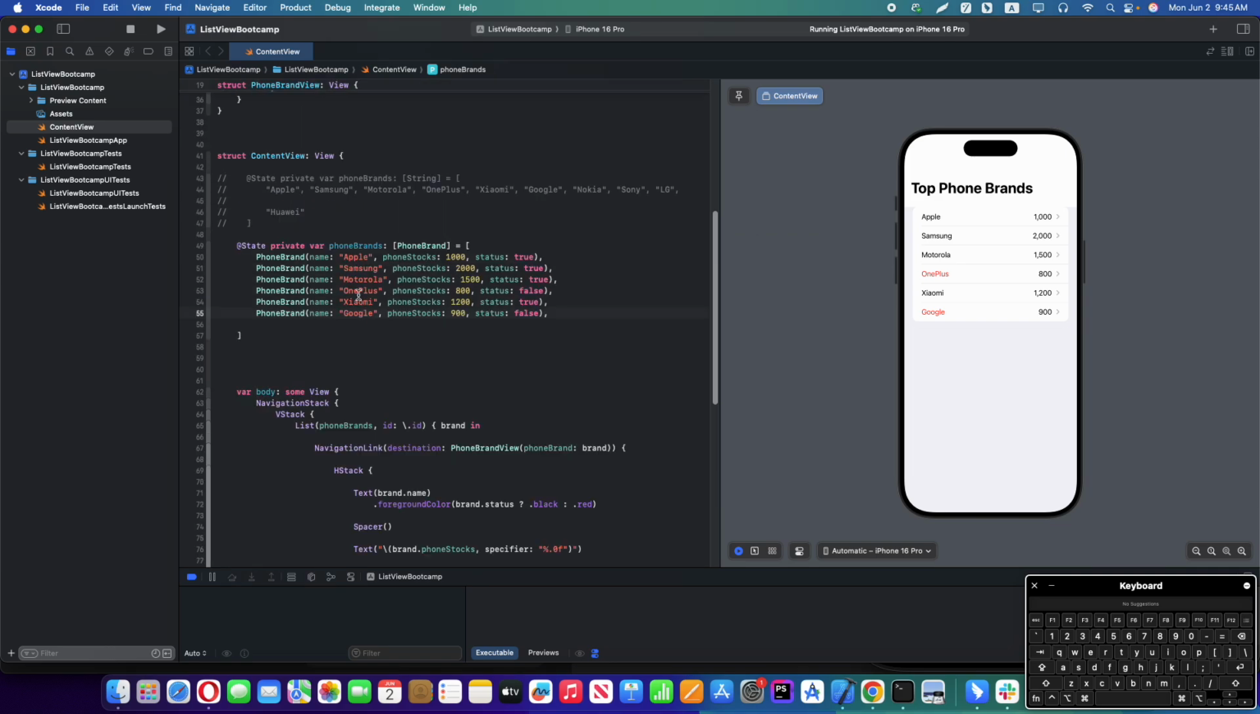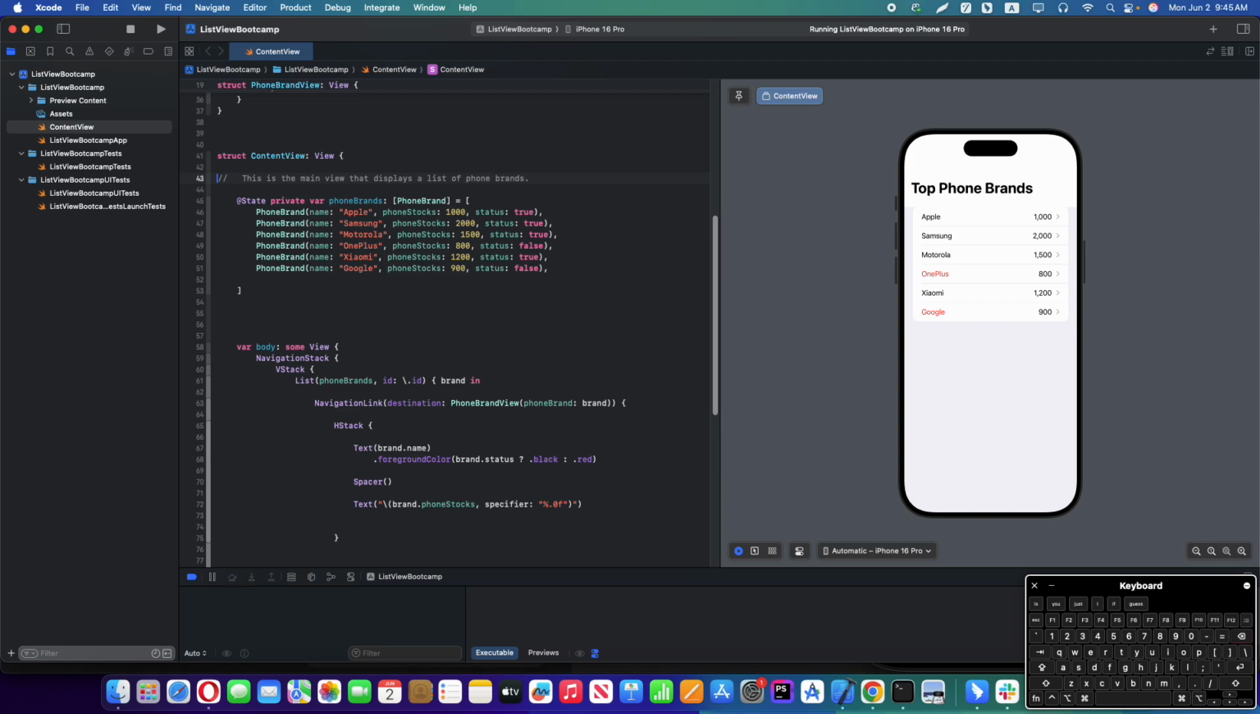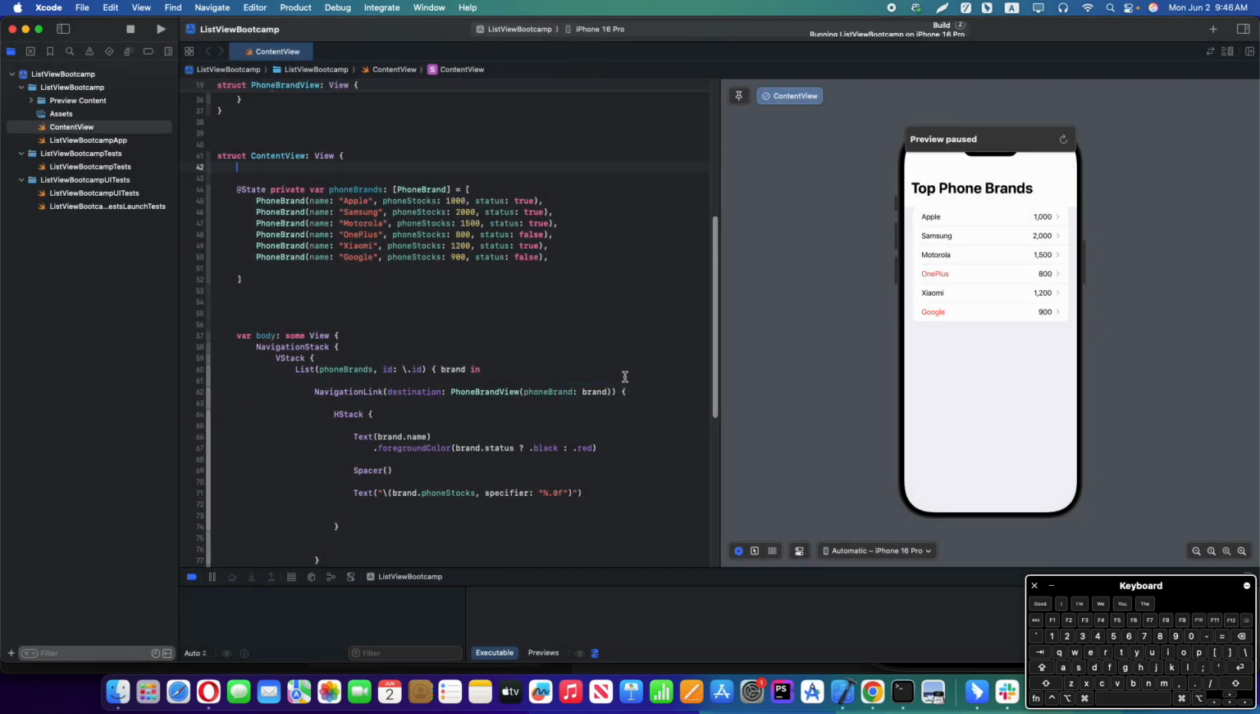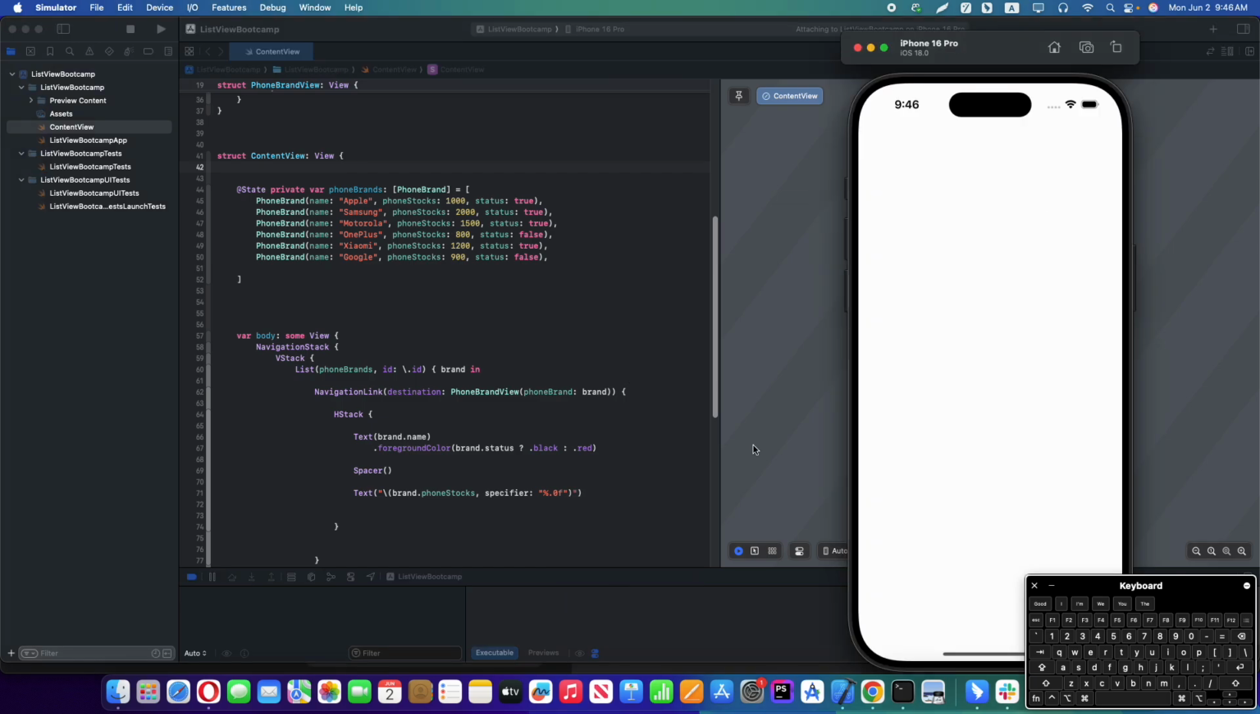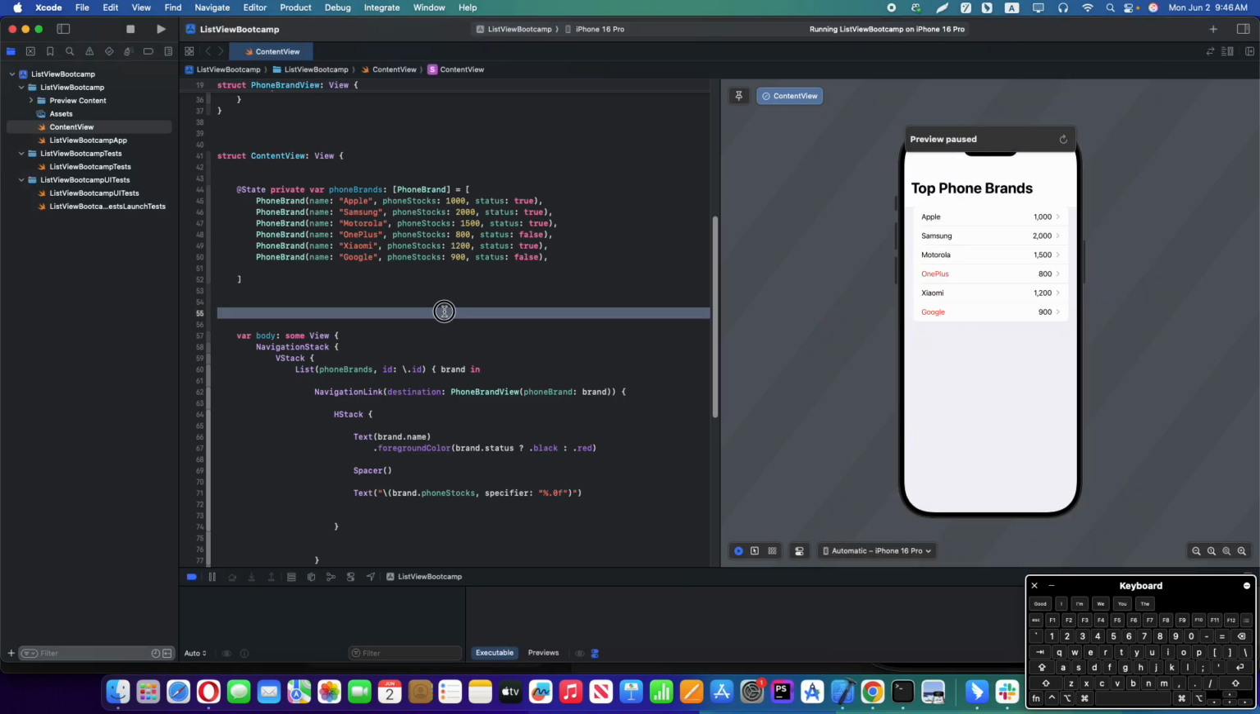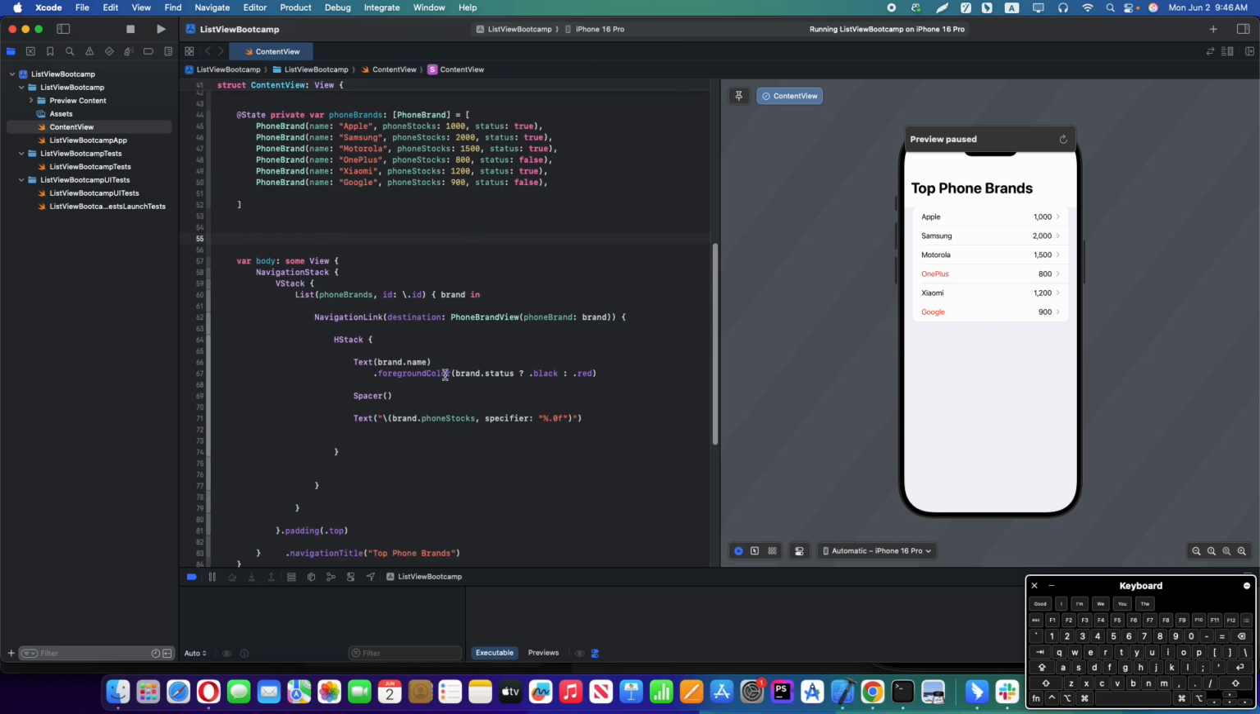Okay, let's run it and see what happens. Okay, nice. Now we can see Apple, Samsung, Motorola, OnePlus, Xiaomi, Google. Okay, so Apple and Samsung, Motorola, and then OnePlus and Google also unavailable. Okay, so this was some basics about list view in SwiftUI.